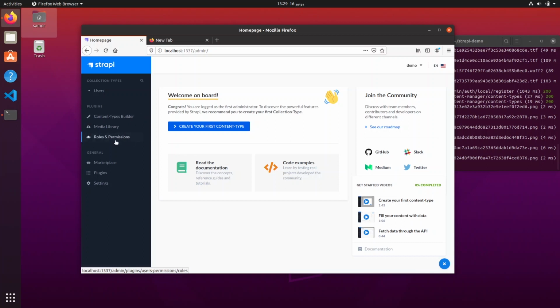They have different functions, things like roles and permissions, file upload and image optimization, and of course the most important is your content type builder. This is where you create your different content types, for example blog posts or articles, relations, users, whatever data you want to be interacting with through your CMS.